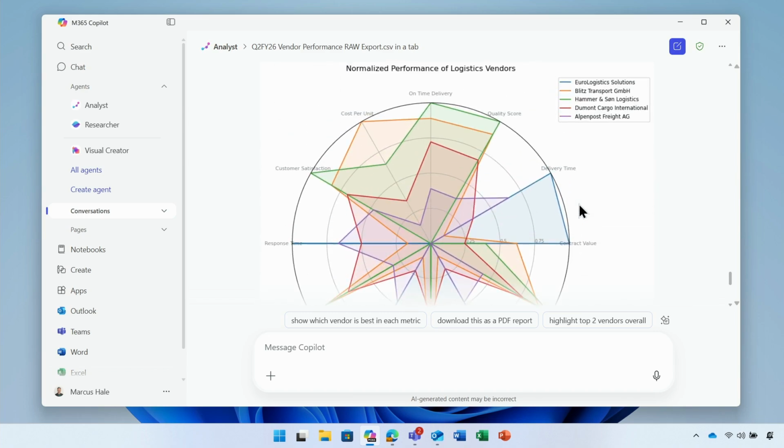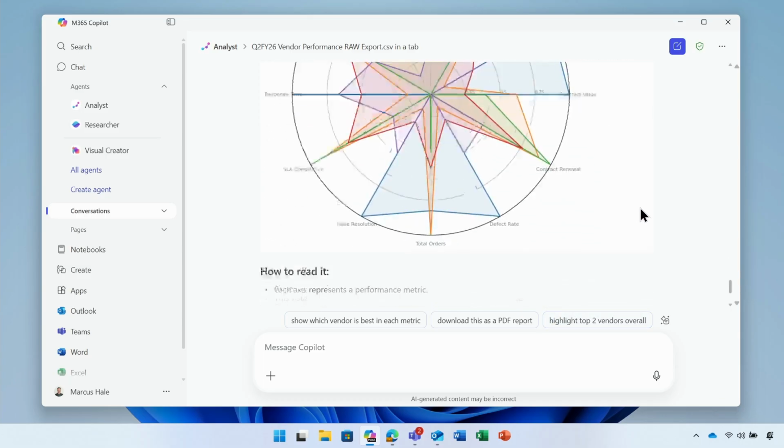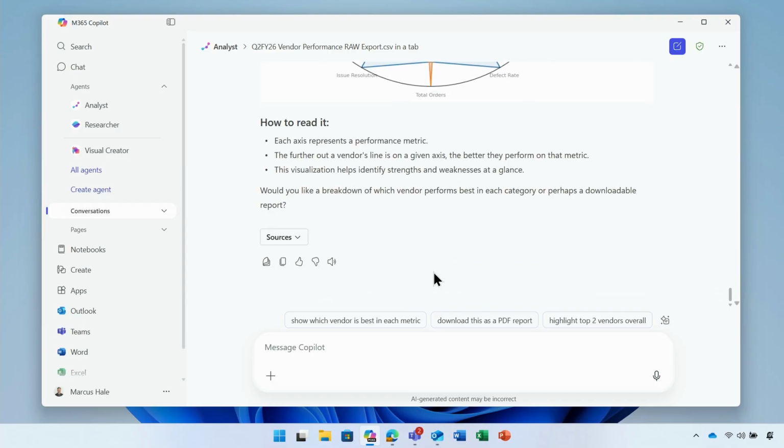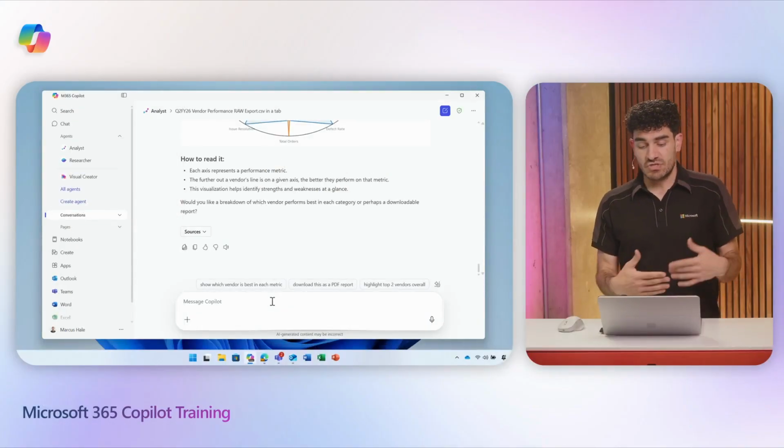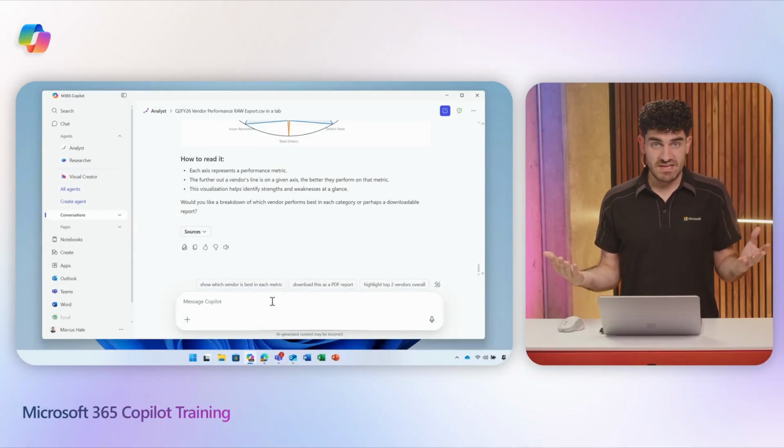So, I can see Euro Logistics right here. This kind of blue portion is just a small part of this, whereas Hammer and Sun Logistics in green is quite significant. Blitz Transport is also pretty good in this chart. Now, maybe that's not the chart that I would like. Maybe I can request this differently. I can turn that into a bar chart, line chart, whichever suits my needs.